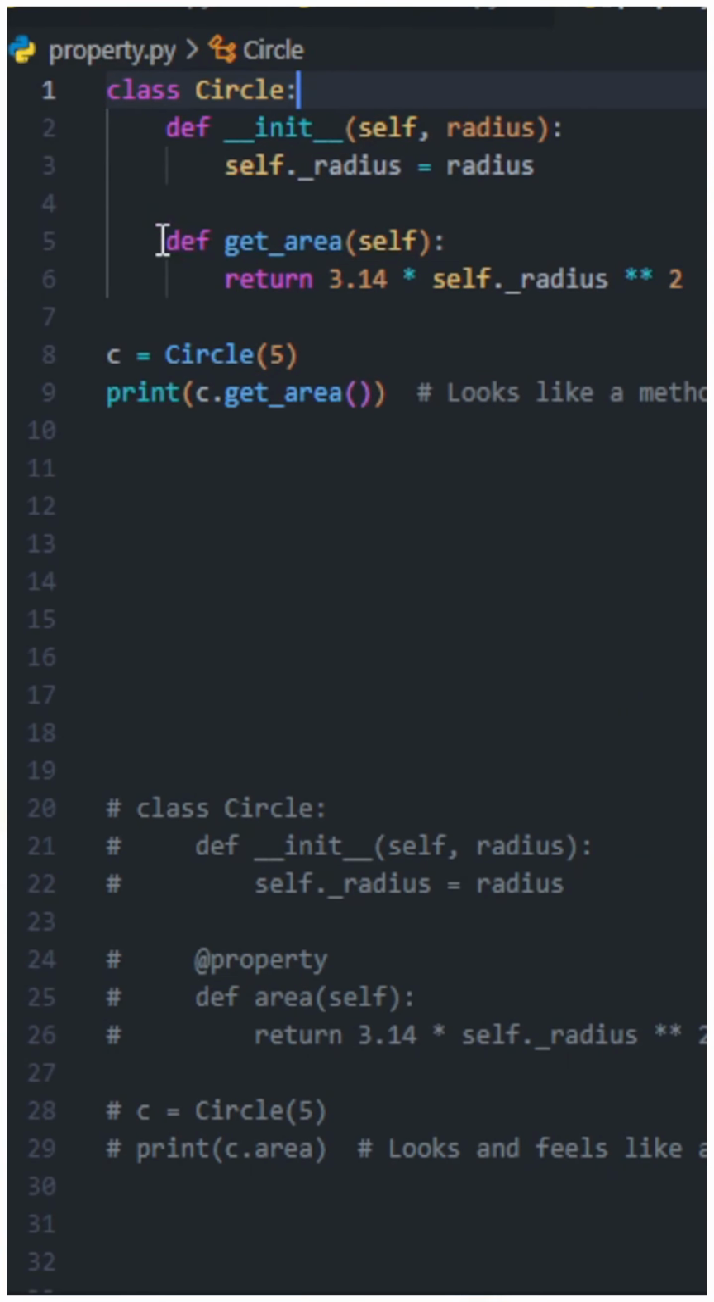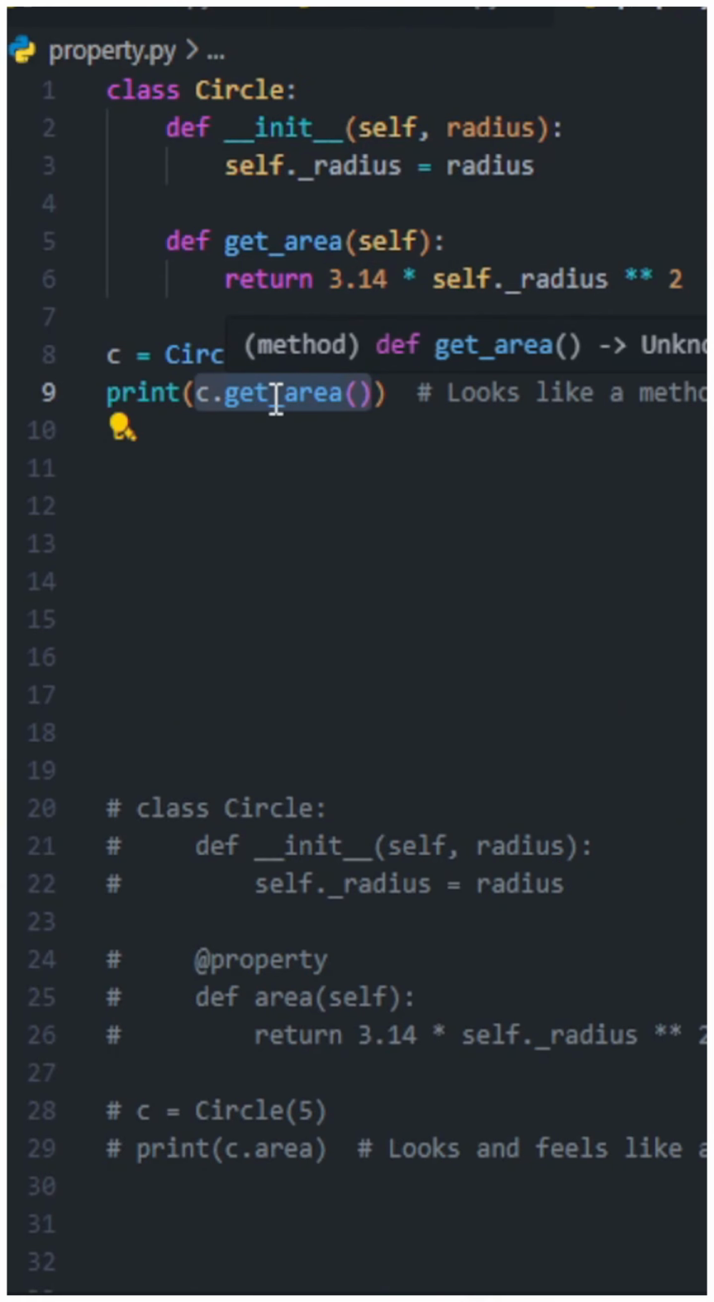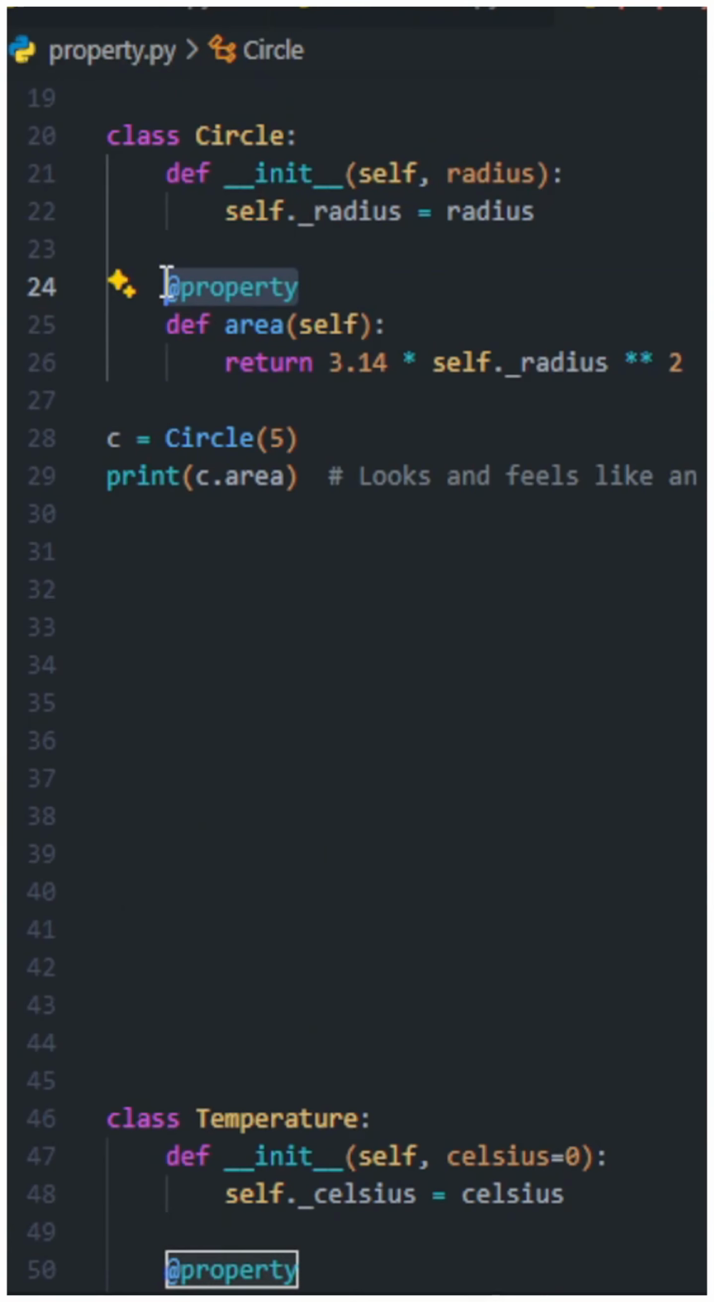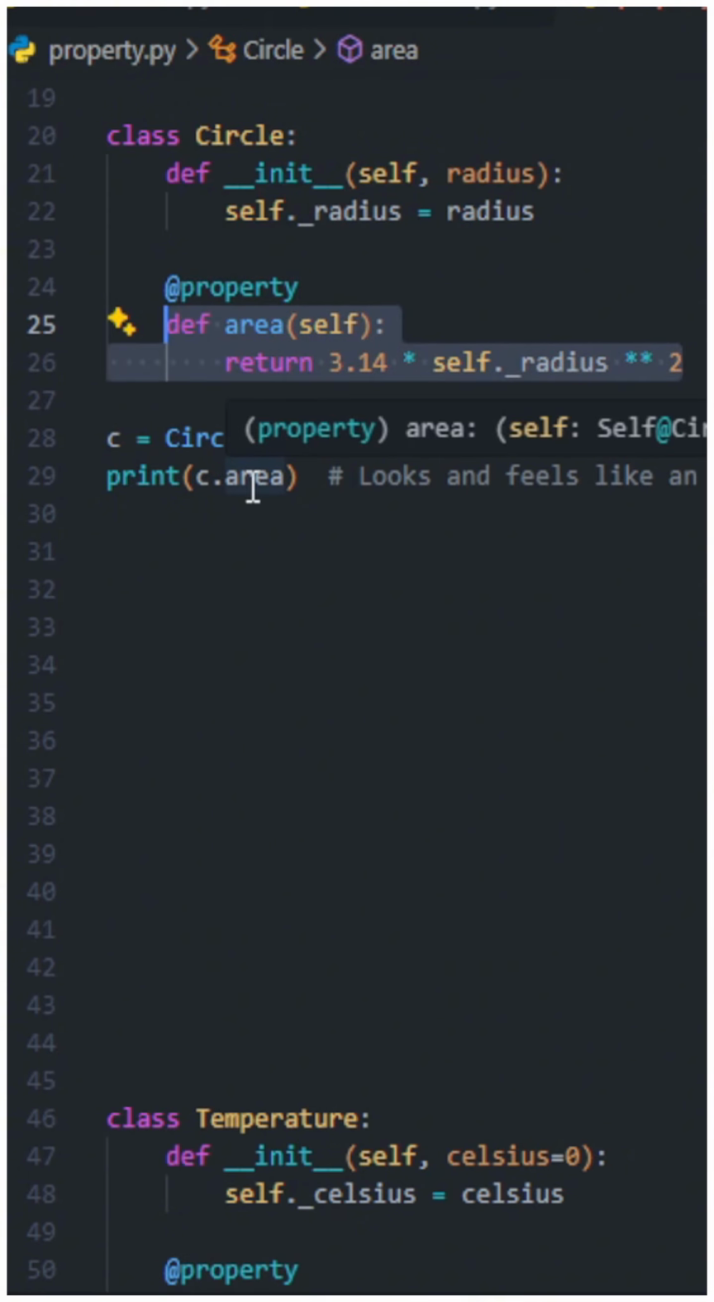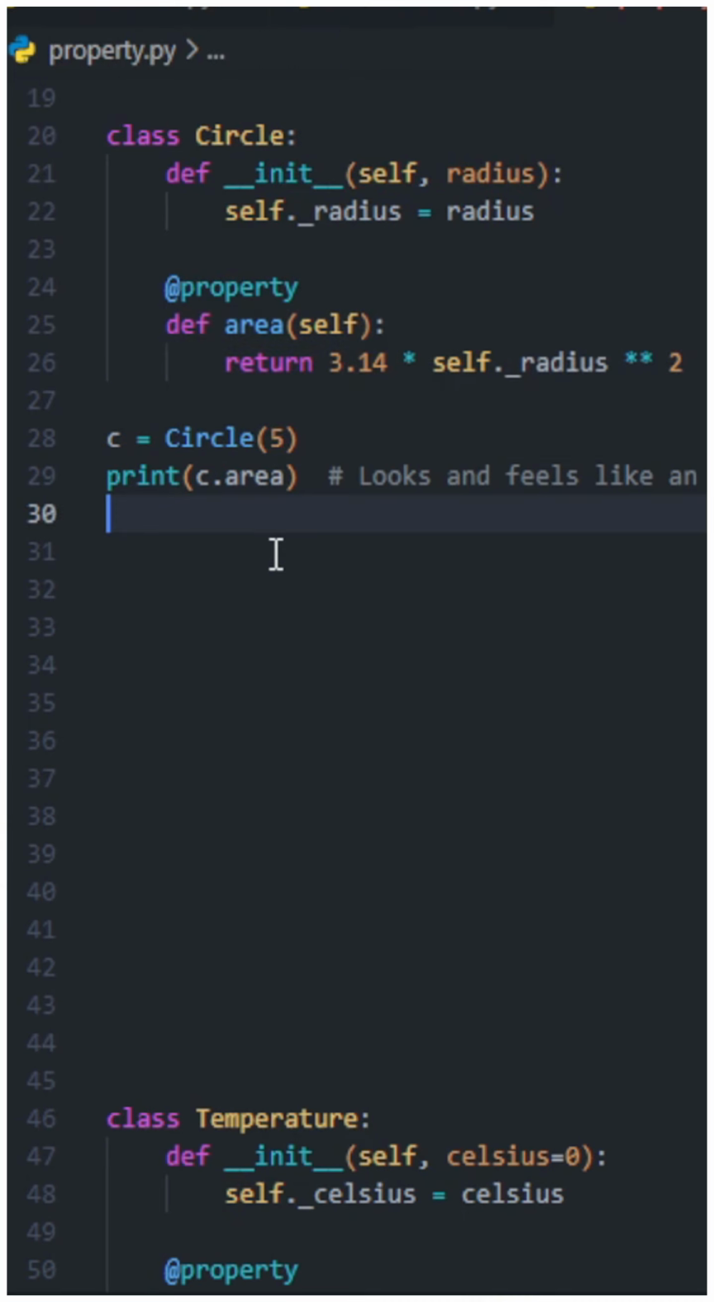In this video, we'll have a look at the property decorator, class method, and static method in Python. If you have a look at a normal class, a Circle, this method gets the area of the circle, and in order to get it, we use the get_area method. But the cleaner way is to add @property on top of area and use it like an attribute, which makes the code look cleaner and more intuitive.